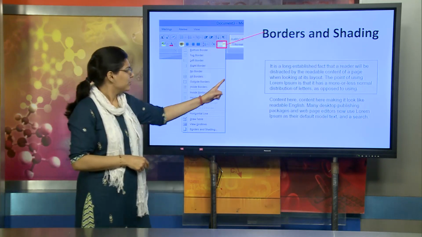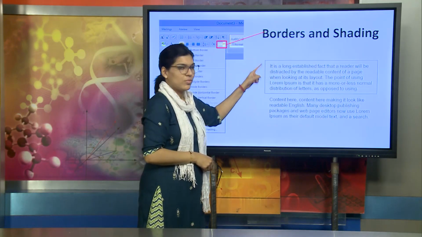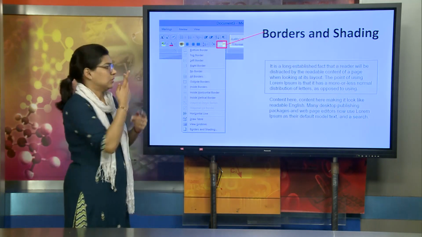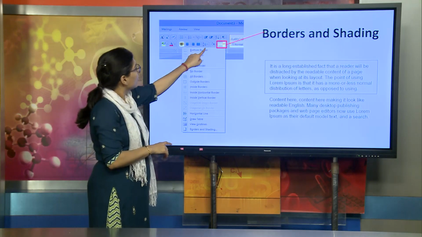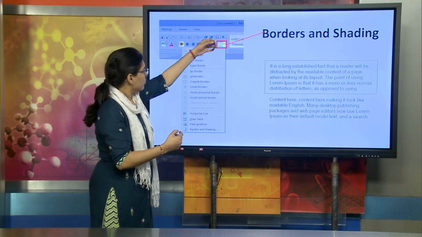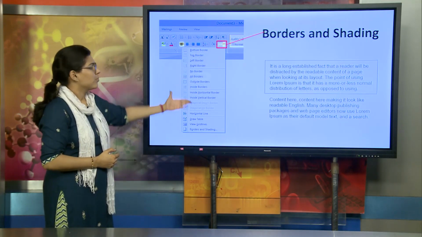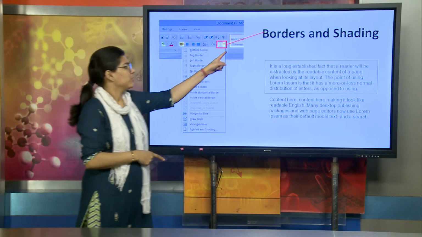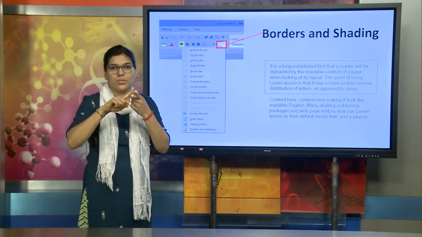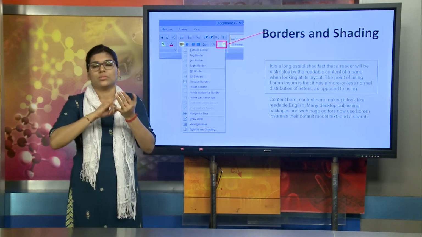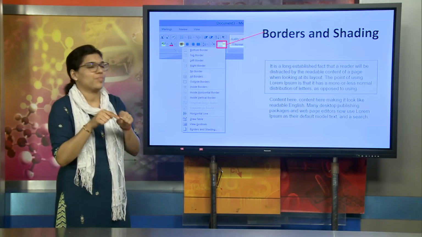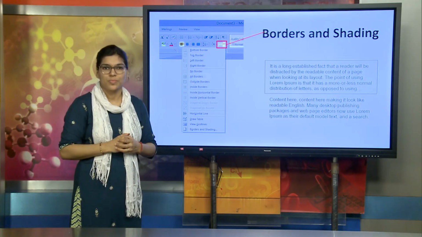Border and shading. For example, you have written a text but you want to put it in a border. You can choose the type of border you want for your text. It is termed as border and shading. You can choose the desired border.